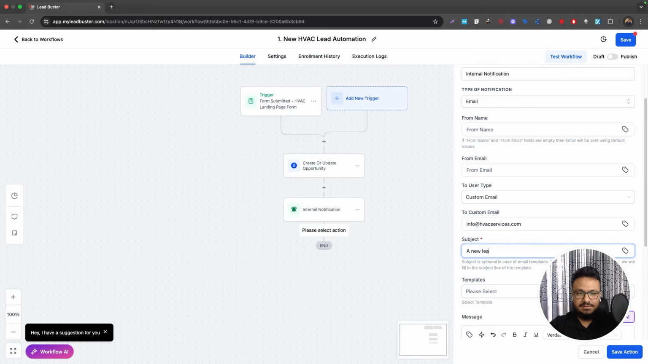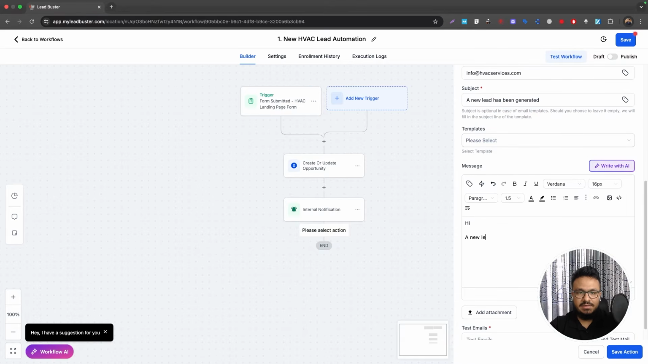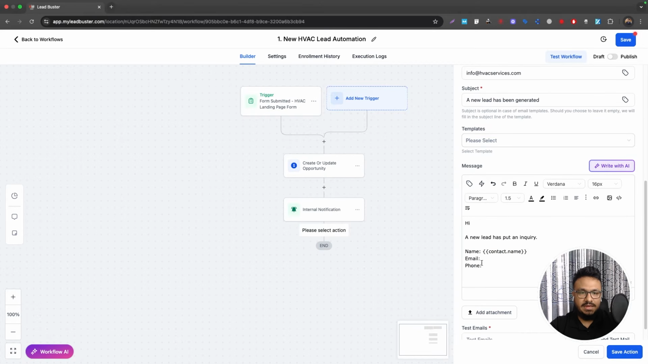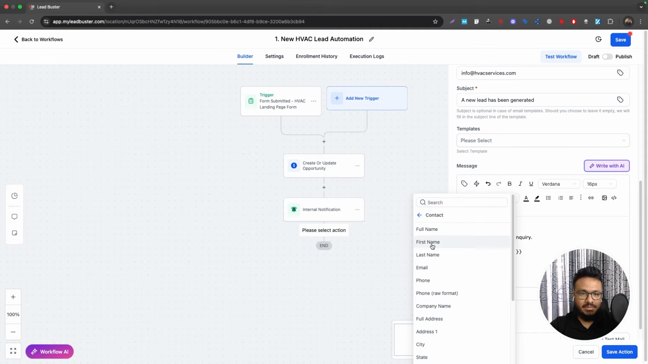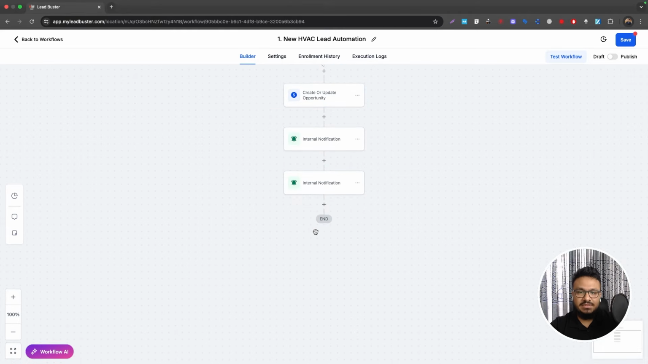A new lead has been generated. And then here you can say, hi, a new lead has put an inquiry. And now you can say name, email, phone number, right? These are the stuff that we are capturing through the form. So again, just click on this and do the contact name. That will generate the name of that person who booked and submitted that form. Same thing for email, same thing for phone number. And then you can say best regards, your CRM name, because it's going out from the CRM. So that's an internal notification.